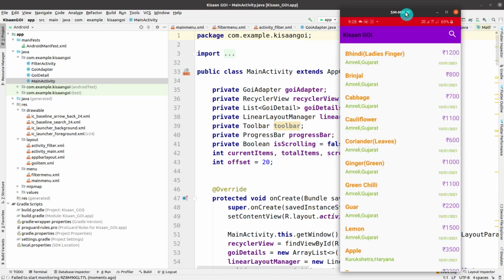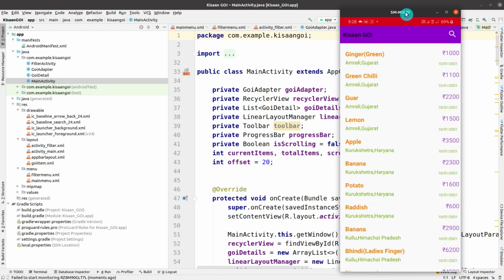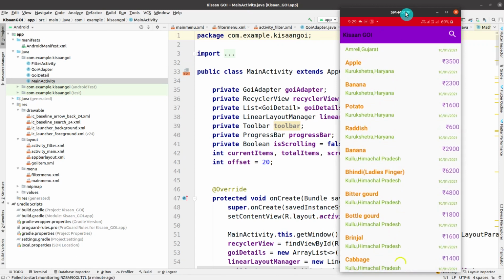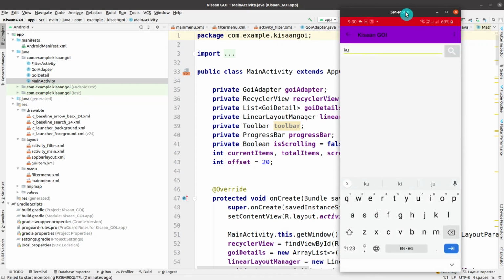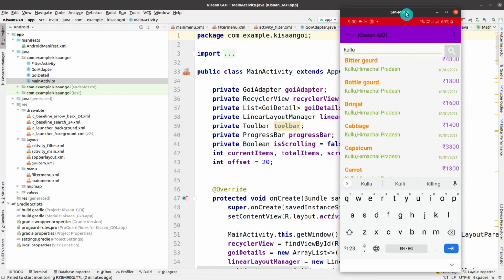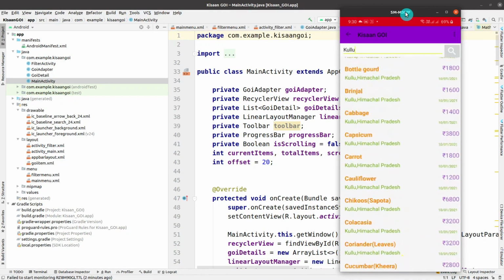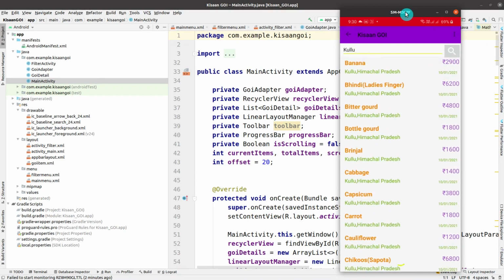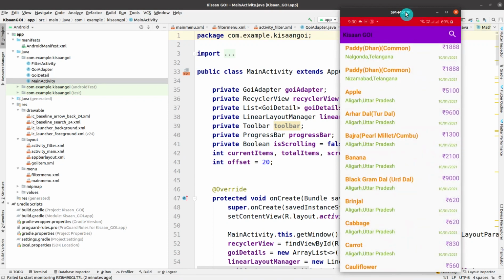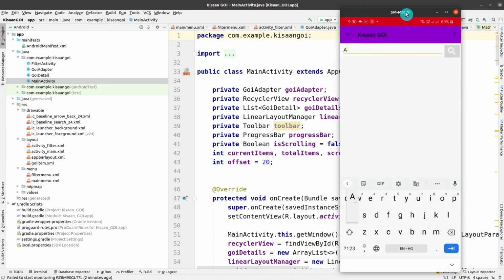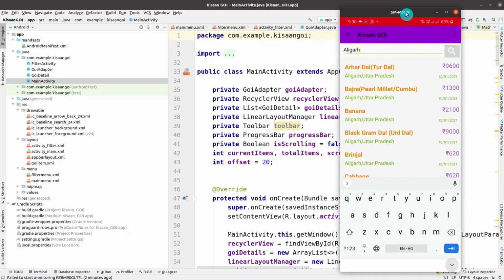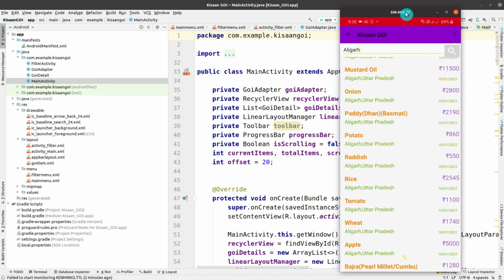As you can see that the list of each commodity is appearing. So let me search it out. The first letter should be capital, otherwise the toast message will be there. So I am searching for Kullu, Himachal Pradesh. You can see that the price of each and every grocery is there. Okay, so as you can see that now if I search for different places, like Aligarh, it will be there. You can see that Aligarh is also appearing.